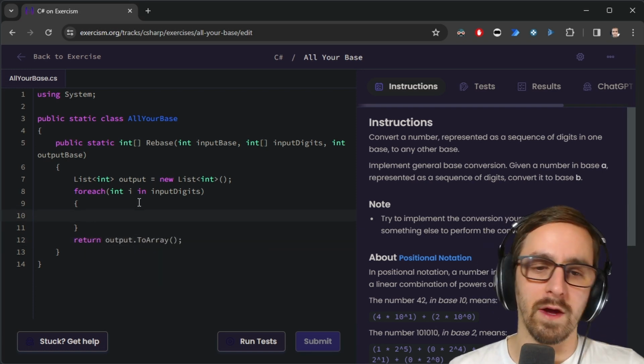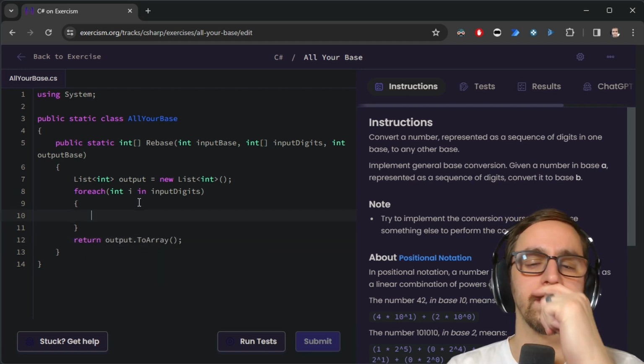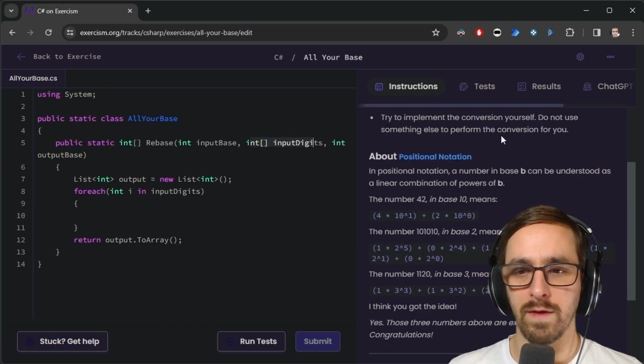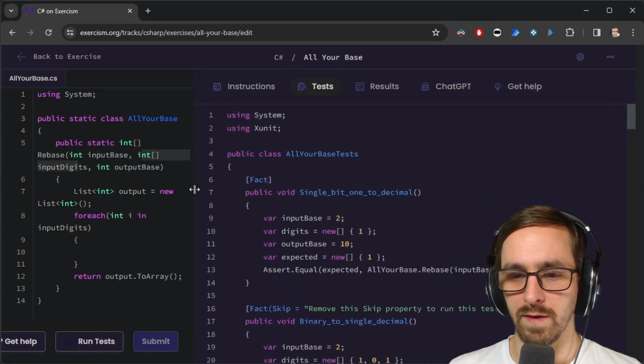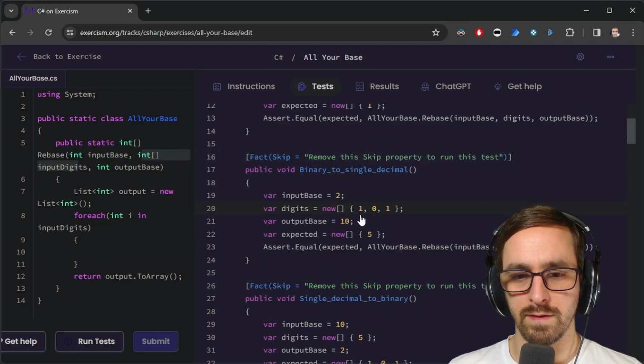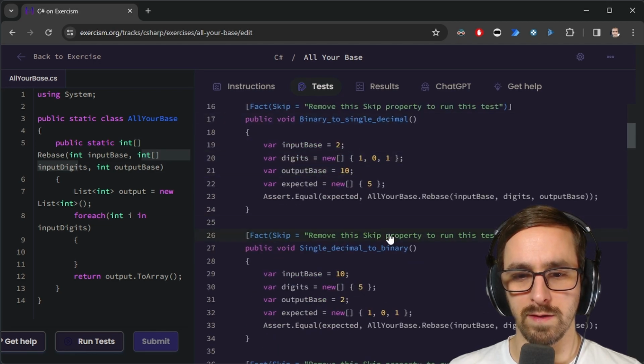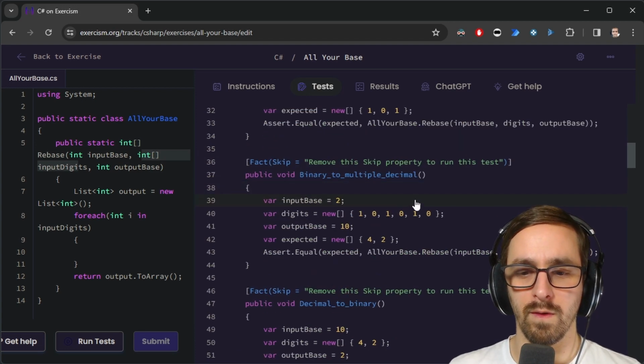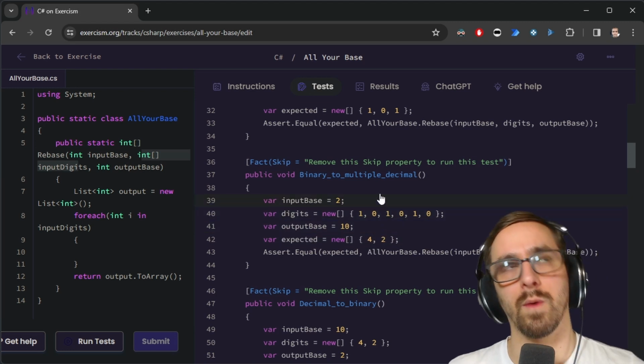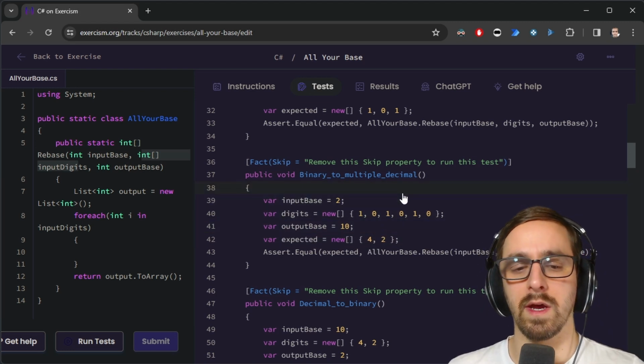For each of these, I think all I have to do then is convert. Oh wait, no, this is an input into... wait, how does this work? It's an array of integers. I need to see what kind of input this is giving us. So binary to single decimal, to binary. Digits 101. Oh, I don't know if I was necessarily expecting that. Okay, so that actually won't work. I can't just do for each and convert it. I actually have to turn the entire thing into the other base.